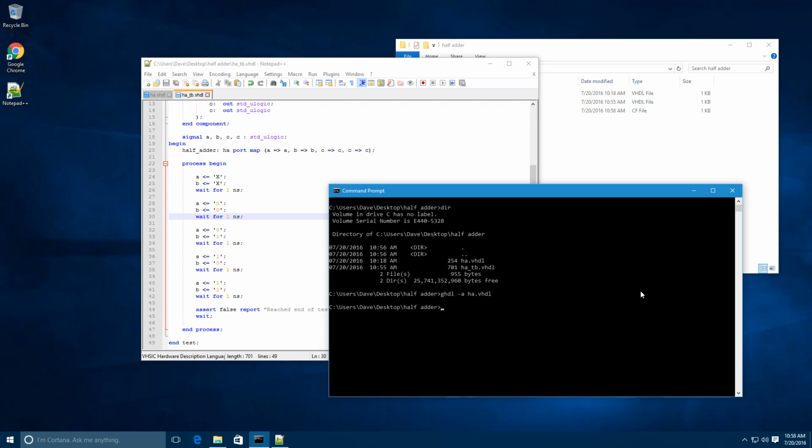And now let's go ahead and analyze our test bench as well. So we're gonna do GHDL -A, and then we're gonna do HA_TB.VHDL and hit enter. And this analyzed our half adder test bench as well. So once again, no error messages, so we're good to go.